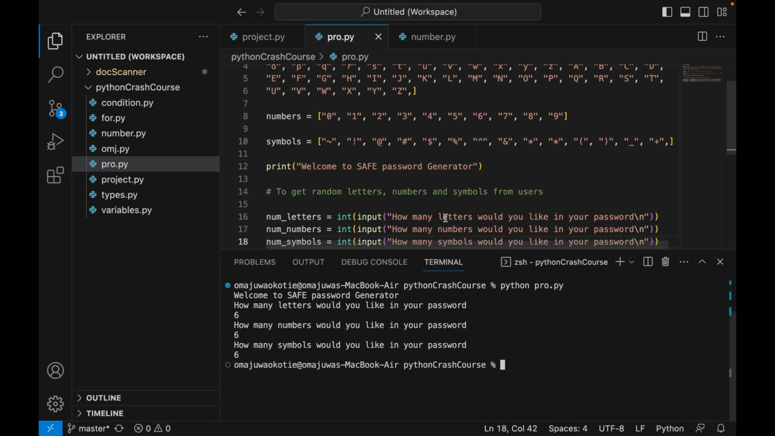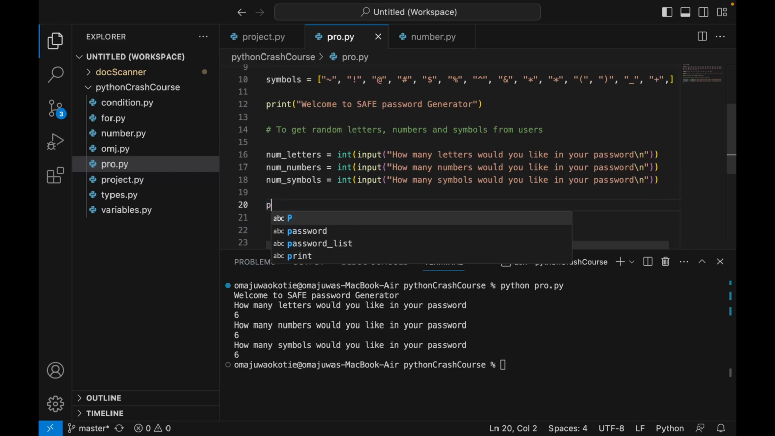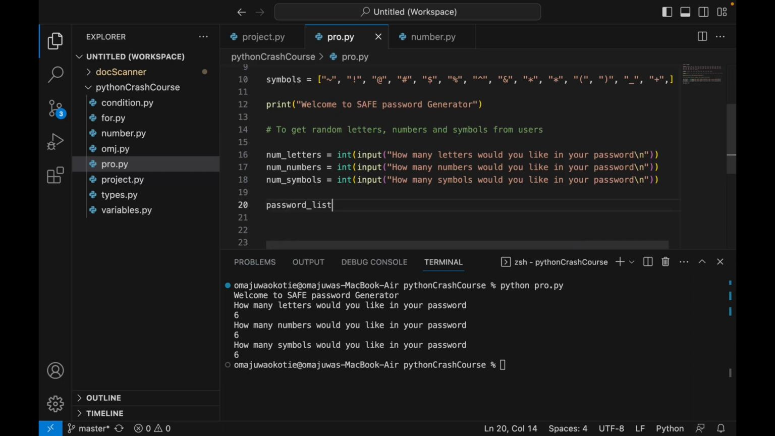So what am I going to do? What's the next thing I'll do? Who can tell me? Think, what am I going to do? I need a place whereby I'll keep them. So let me create a password list. Our password list to be equals to what? An empty string. Because I want to store these things in a string.